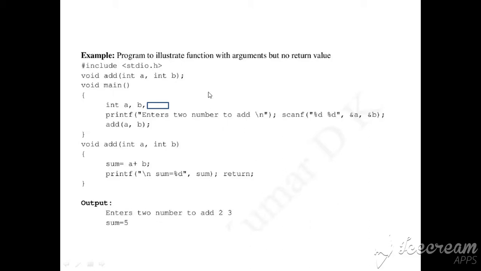Therefore, the inputs are to be read within the main function. So int a, b, printf, enter the two numbers to add. You have the statement to scan the two variables a and b. Now you are calling the function add by passing the two information a and b. But the function has no return value. Therefore, you don't see any assignment statement. Usually when a function returns a value, it is placed in an assignment statement.